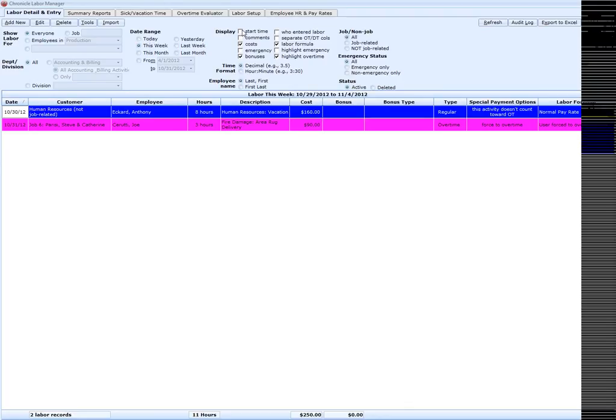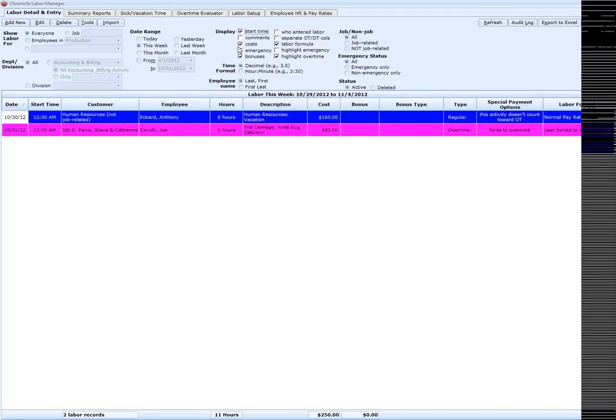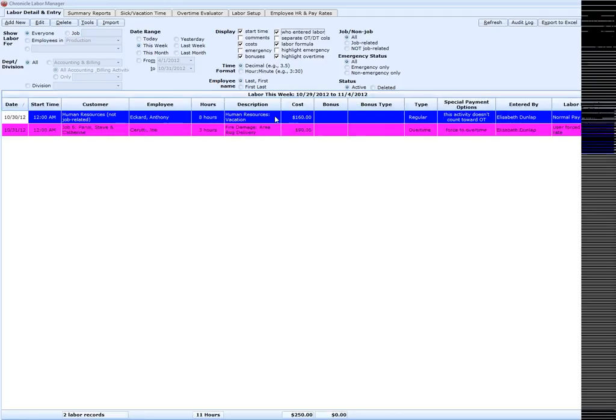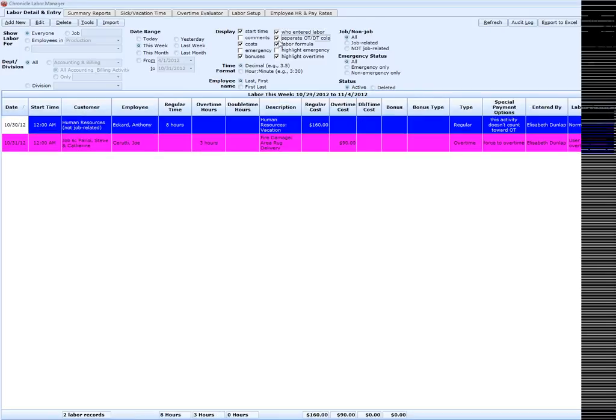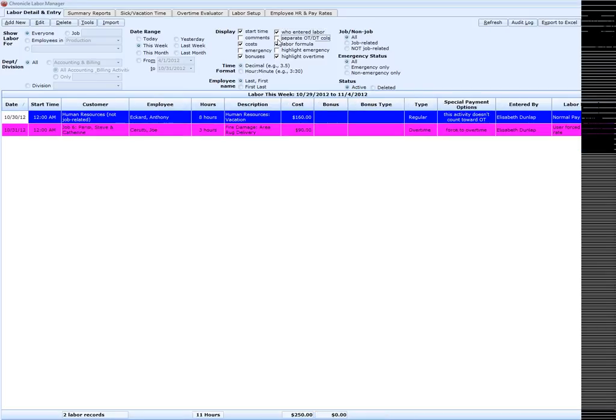And we can also ask it to display different columns. Maybe in this report I want to see the start time, or who entered the labor, or I want separate overtime and double time columns. So you can customize this a lot. And this report can be exported to Excel. Notice there is an Export to Excel button in the upper right-hand corner. So any of these, you can just drop out to Excel if you need to.